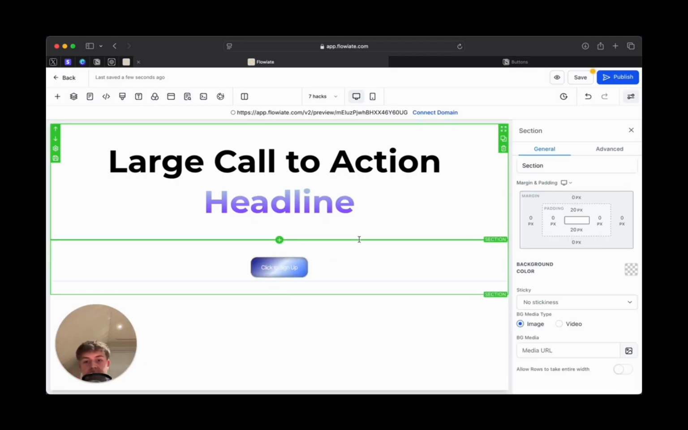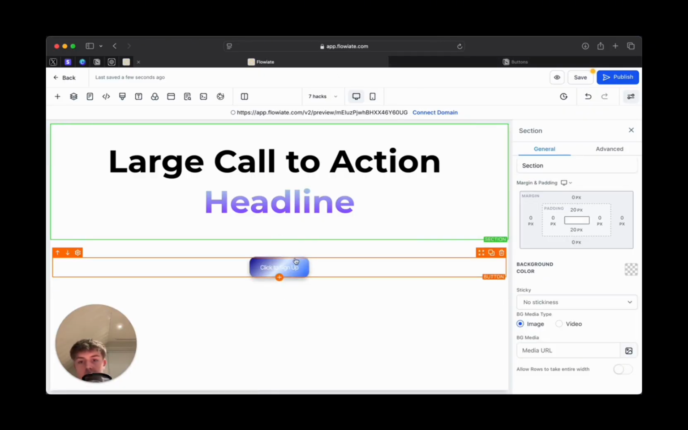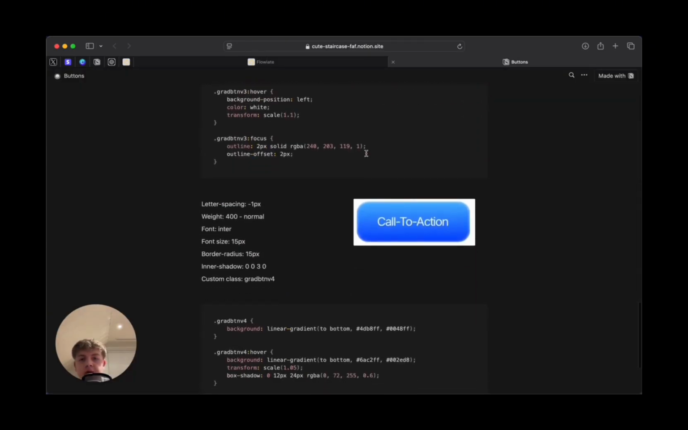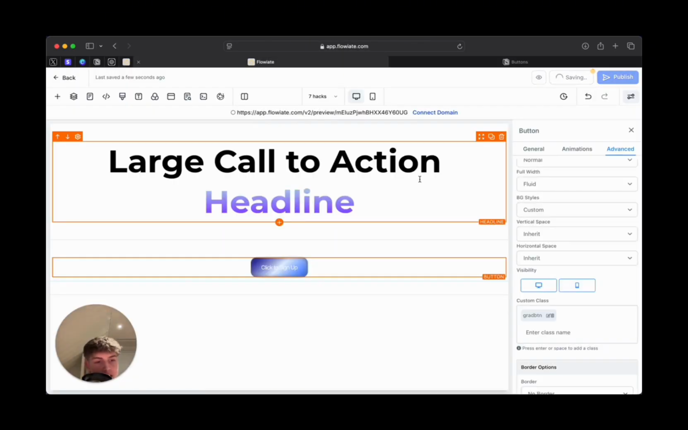So there it is. It has this cool hover animation as well. Super cool. And there's tons of buttons which you can just copy and paste. So that's that. Let's move on to the checkout button. This one is huge, guys.